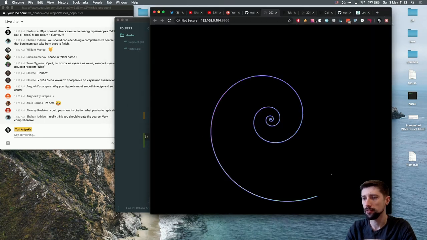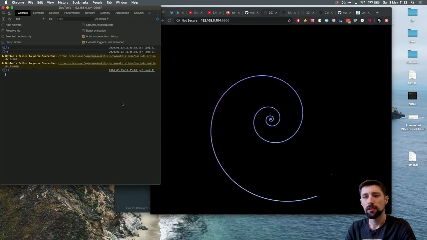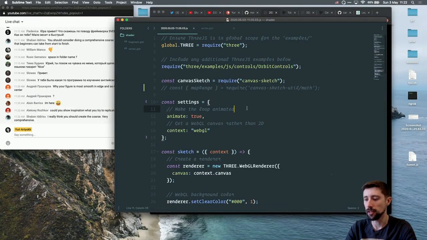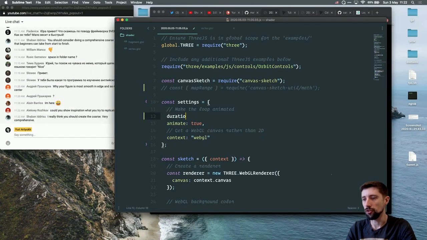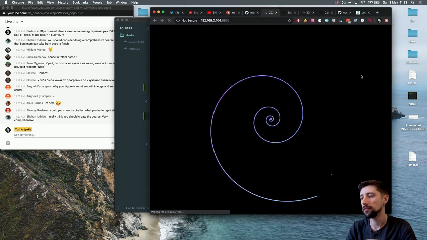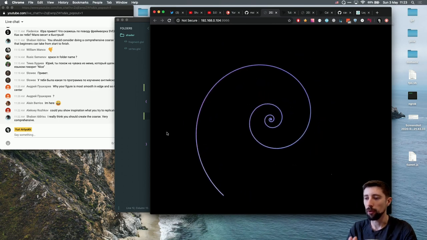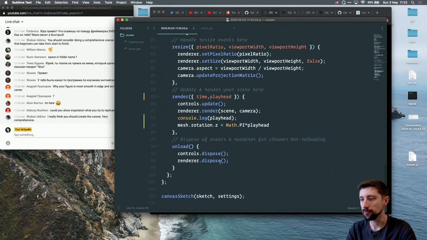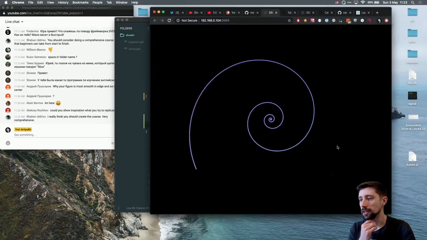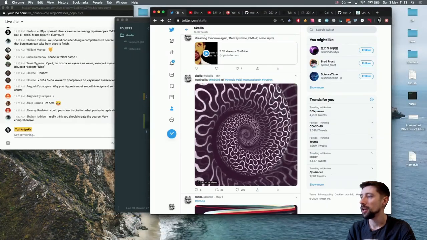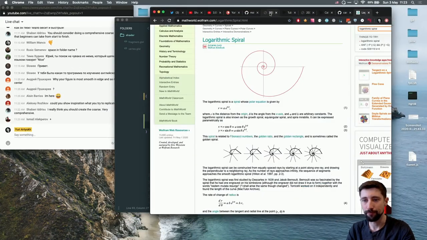Okay, let's see the playhead. It's always zero. Okay, maybe that's because I didn't set the duration to 3 seconds. Yeah, let's try to do that. Yeah, because you don't have a playhead until you set the duration of the animation. Okay, now we have it, it's double. Now we have the spiral, it's rotating, it's kind of a spiral, it's not yet what it should be. Let's continue.